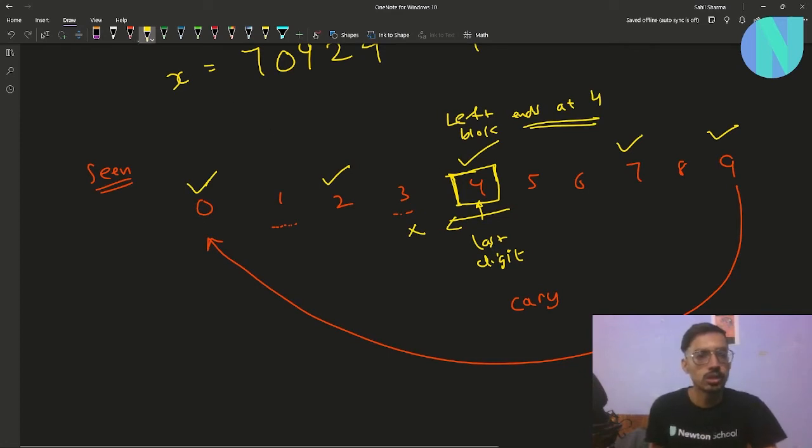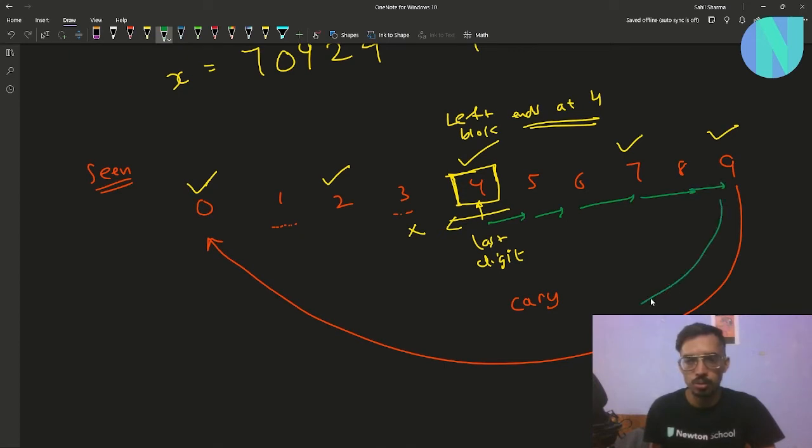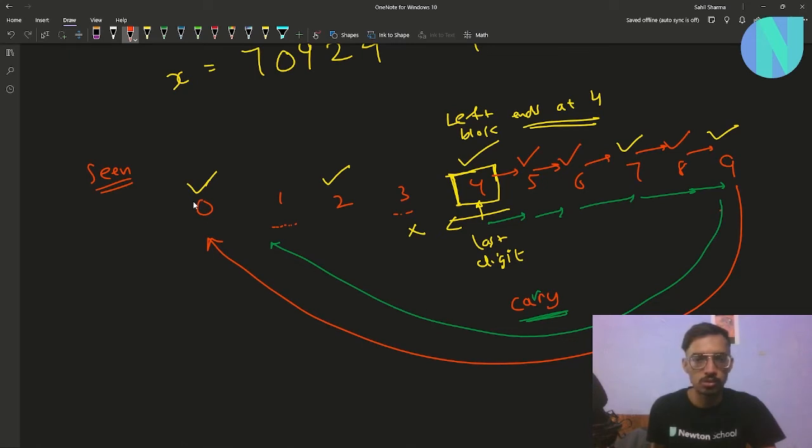So what you will do is, you will start from the last digit, keep going until you reach 9 and then make one extra operation for the carry, right? So when we go from 4 to 5, we will see 5, we will mark it. We'll go to 6, we will mark it. We'll go to 7, we will mark it. We will go to 8, we will mark it. We'll go to 9, we will mark it. Then we will make one extra carry operation and we'll go to 0 and mark it, right?